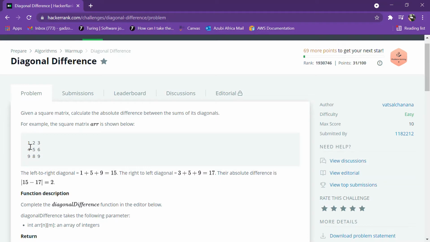So how then do we get a diagonal? The diagonals are this: 1, 5, and 9, and then 3, 5, and 9. These are the diagonals. We are supposed to find the sum of the diagonals first, then we find the difference between the two diagonals. So the first diagonal is going to be 1 plus 5 plus 9. The second diagonal is going to be 3 plus 5 plus 9. Giving us 15 minus 17, which is negative 2.